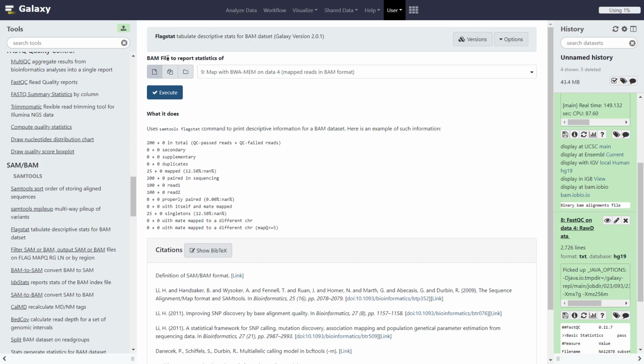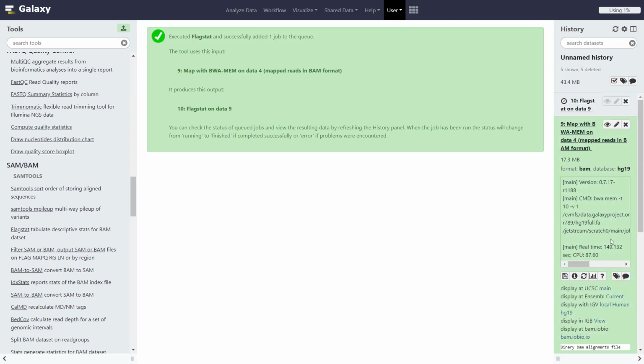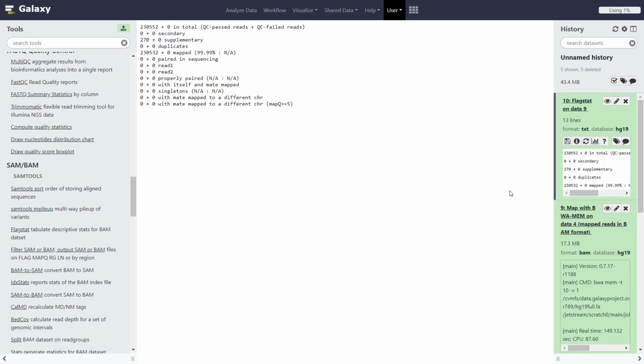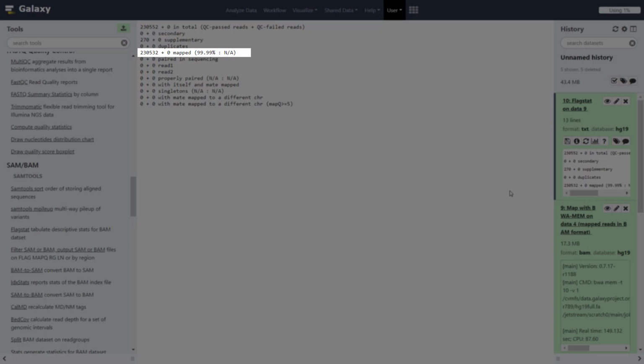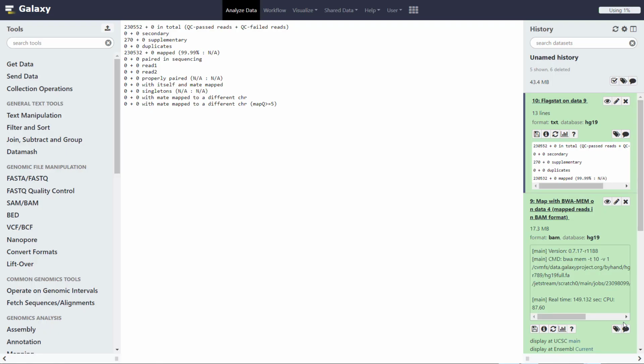FlagStat reports the statistics on a BAM file. As you can see, Galaxy automatically loaded the correct file as the BAM file. We now click on Execute, and it is now added to our history. FlagStat reports the number of reads that were successfully aligned. FlagStat has completed, and as we can see, 99% of the reads have mapped to the genome. Let's take a look at the BWA alignment results.